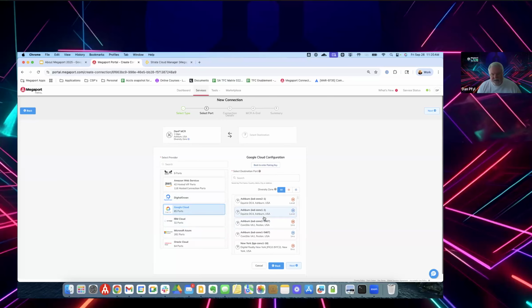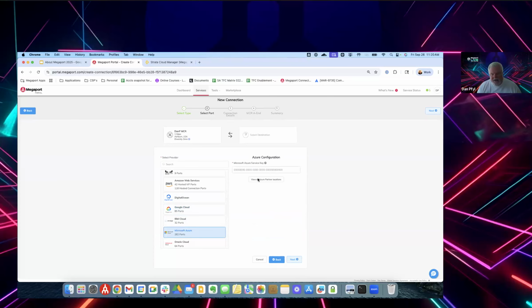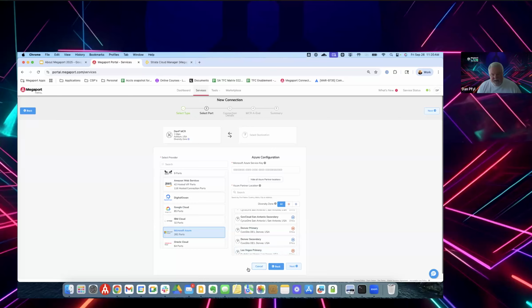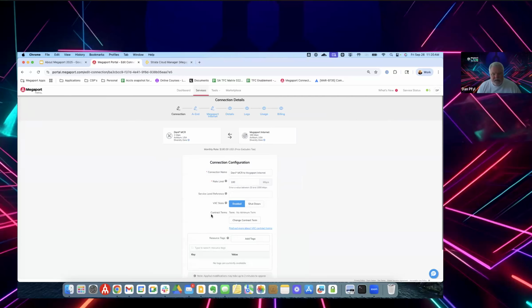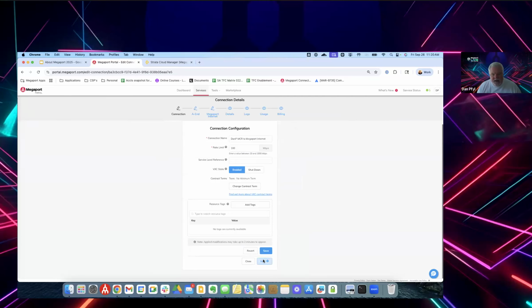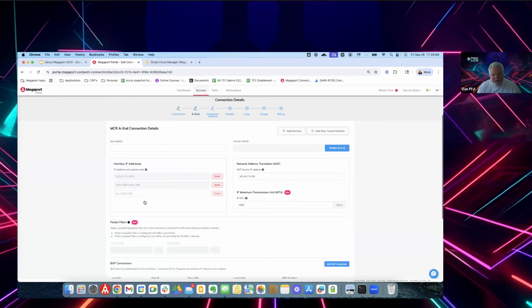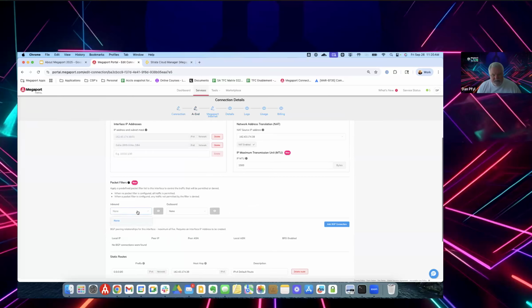You can see all the locations we support, anywhere from Ashburn to New York. I mean, anywhere across the globe. For Microsoft Azure, I need my Azure key, again depending upon where, anywhere across the globe, right? But let's cancel out of this. This is where we would apply that route filter if I wanted to, right? So the packet filters and the route filters.